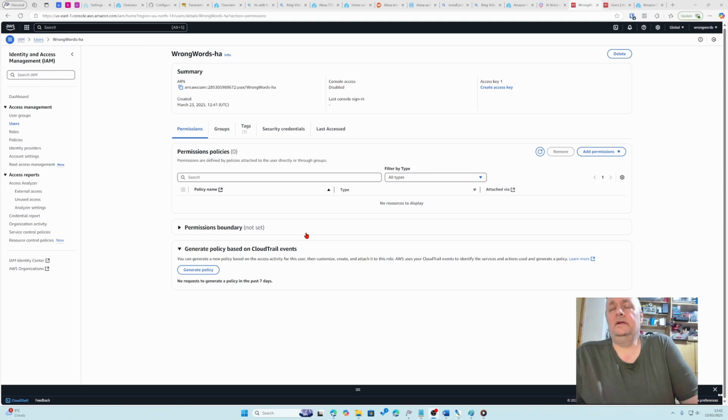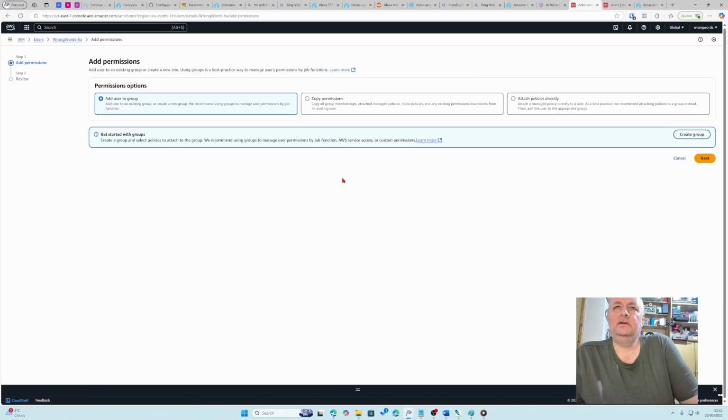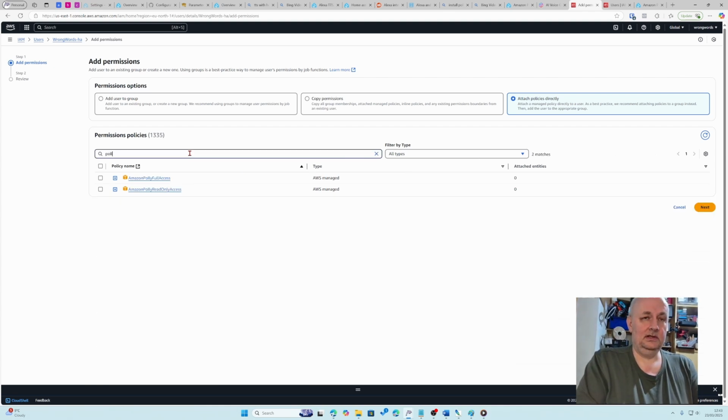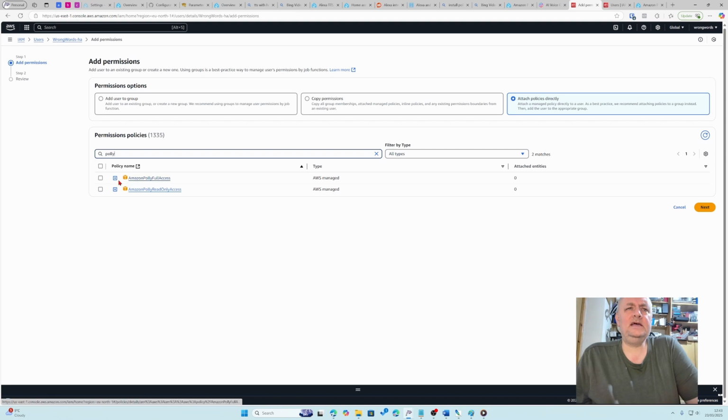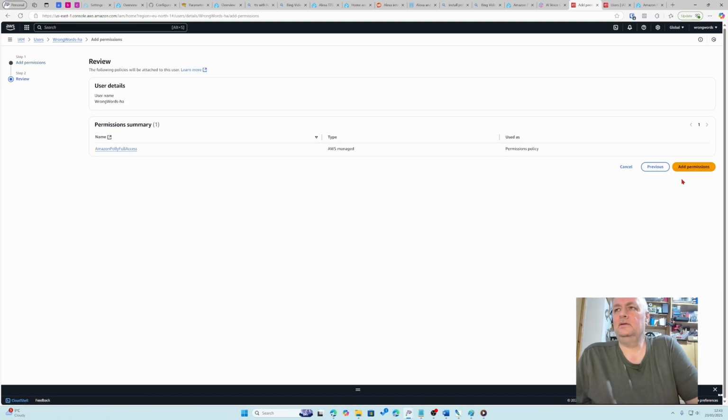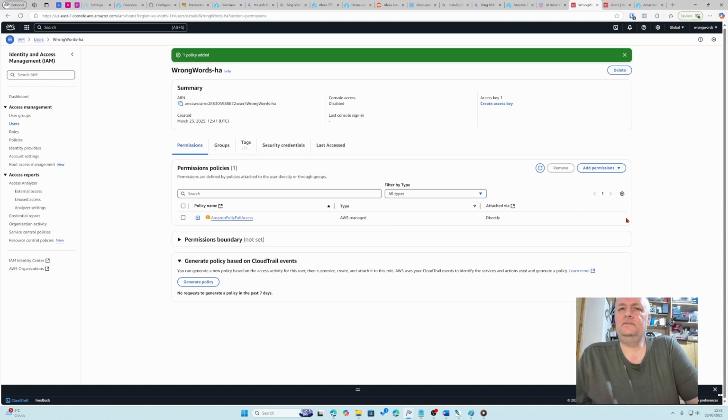So what we want to do is add some permissions. Add permissions, and I want to attach policies directly, and it's going to be a Polly policy. So we want full access. Click next. Click add permissions. Okay, so we're all set up now.